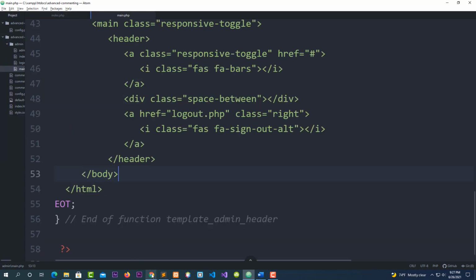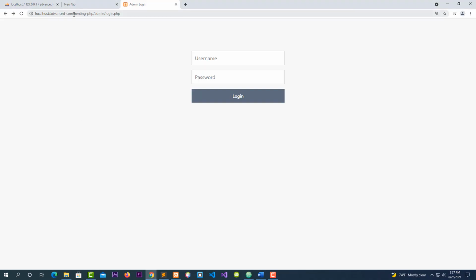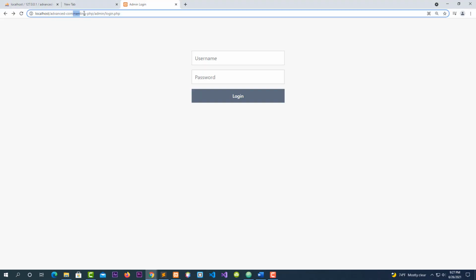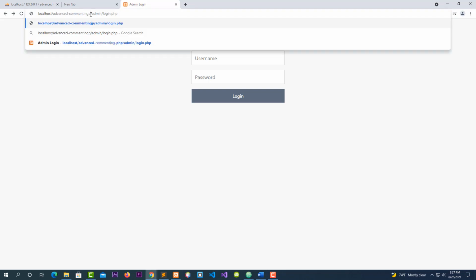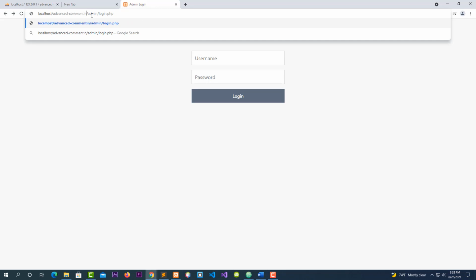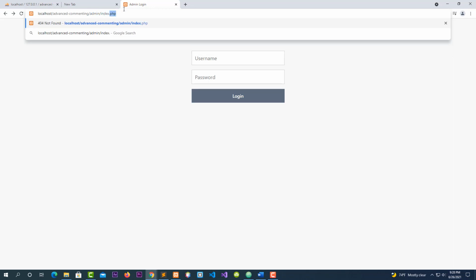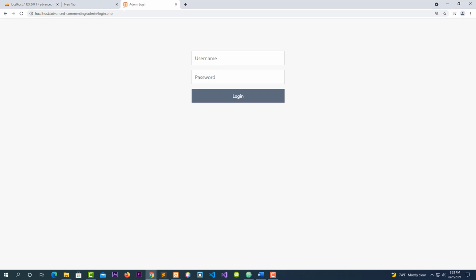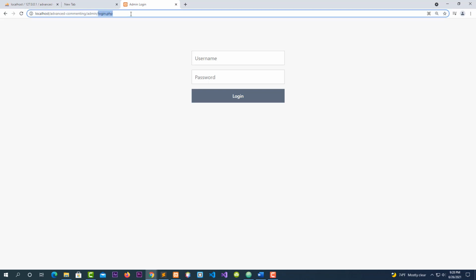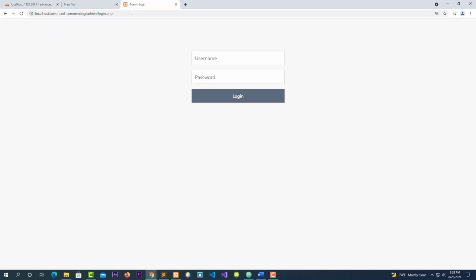and go back to our browser, and here, advanced commenting, this is advanced commenting, /admin, folder admin, and / put index.php and click enter. Okay. Now, it won't let us run this program.